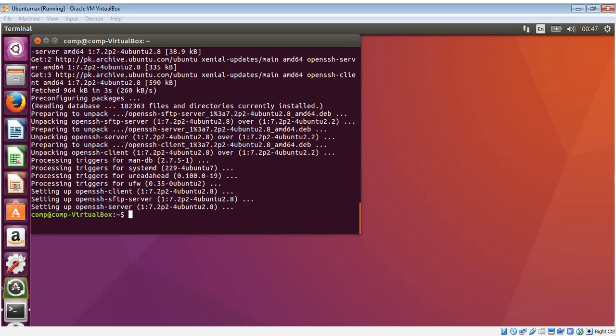After the installation is complete, start the SSH server with the command sudo systemctl start sshd. Now we have our SSH server started.